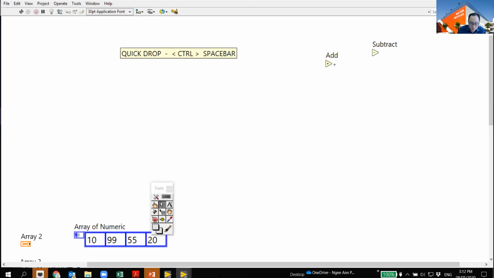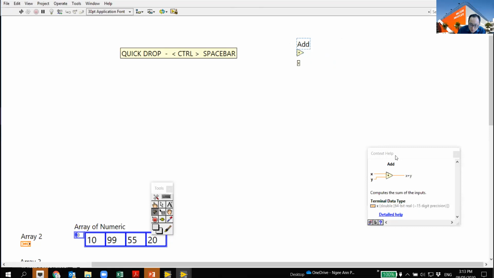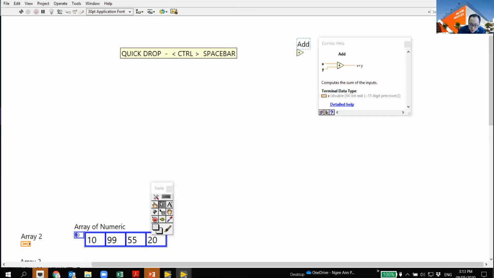Then one more tip. This one maybe you will be amazed. How do I get the constants and the terminals appearing on this add function? You know that this add function has 2 inputs, 1 output, right? If I use the context help, the yellow question mark, and mouse over to this function, I notice the add function has an X input and a Y input, and the output is X plus Y. How do I get all of this out together at one go, with one shortcut key?